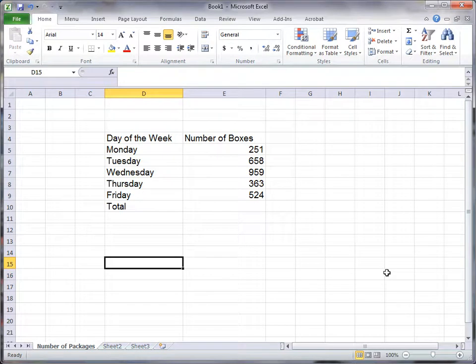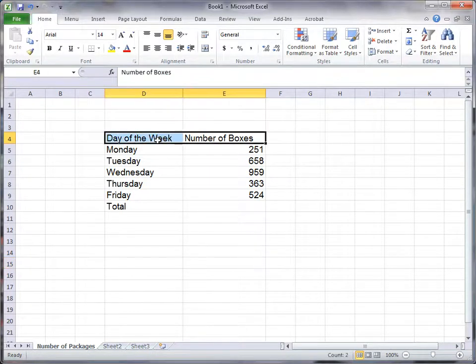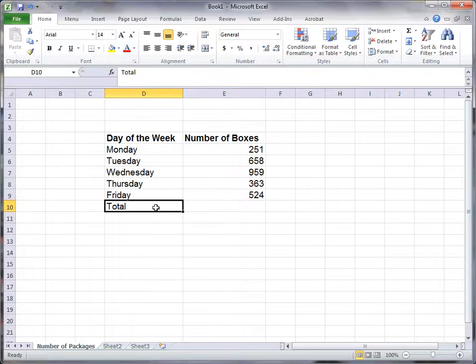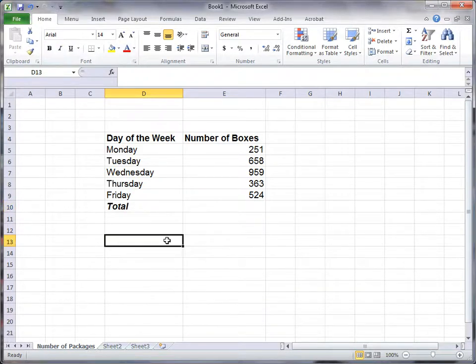Now that I've got that font changed, I want to designate my headings a little bit better. So I want to bold this. And the way I bold is I highlight the cells that I want to bold, and then I click on the bold button right here. I'll also make the total bold, and I'll also make it italics just so that it jumps out a little bit more. So if I want to apply bold, italics, or underline, I highlight the cells that I want to do that to, and then I click the button on the toolbar that does that.